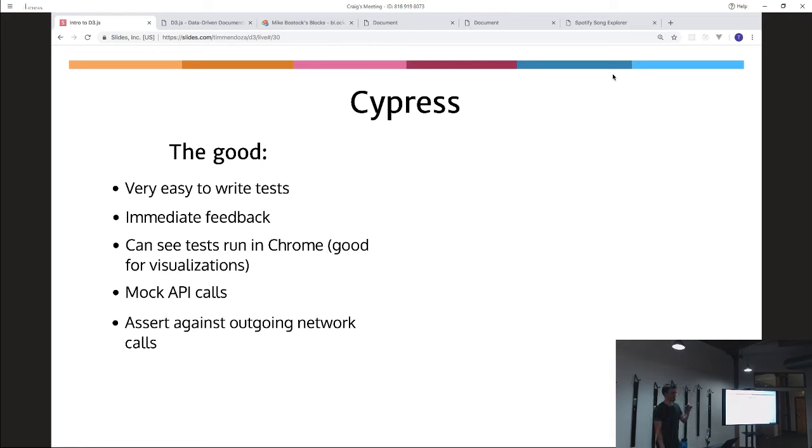There was a test that I wrote where, in D3, you're doing a drag and drop, and on drop, Chrome is going to send some information to the server. So for the Cypress test, we can make an assertion against that network call to make sure that it's being called with the correct information.